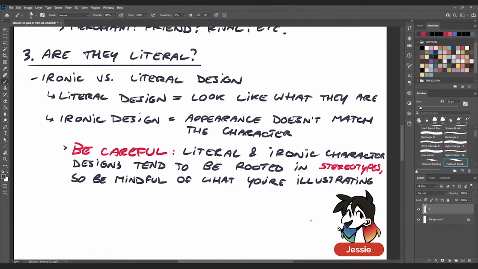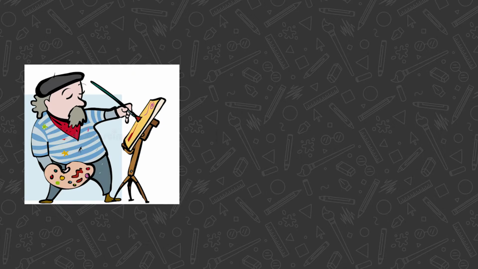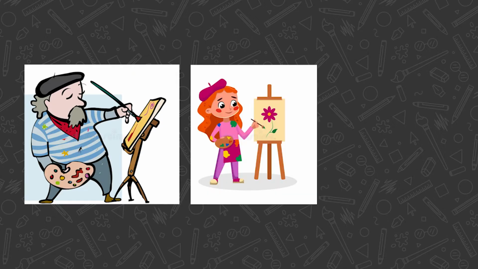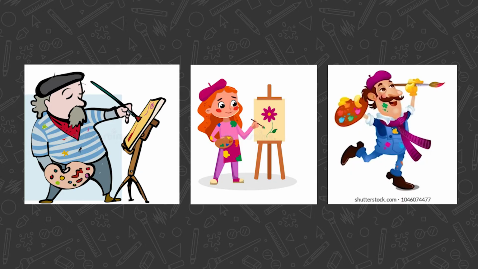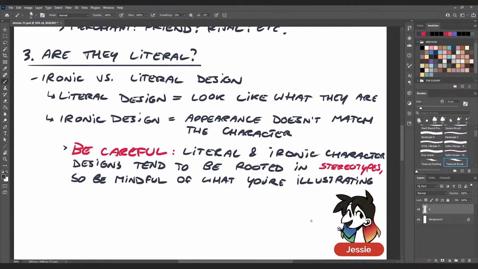What does an artist look like? All artists look different, but you have the very stereotypical one who dresses up really weird and always has paint splatters. Artists' quote-unquote personalities might be a little more exaggerated, stuff like that. That's a more lighthearted example. But at the same time, you want to make sure that your literal designs and ironic designs are not offensive in any way. So you've got to be mindful. Make sure that you're doing it sensitively.